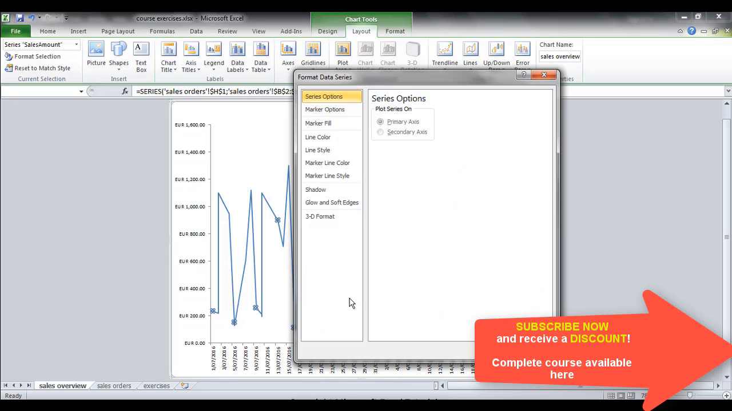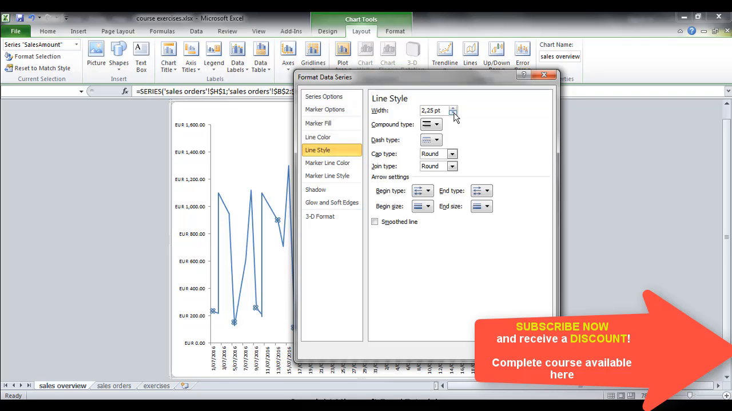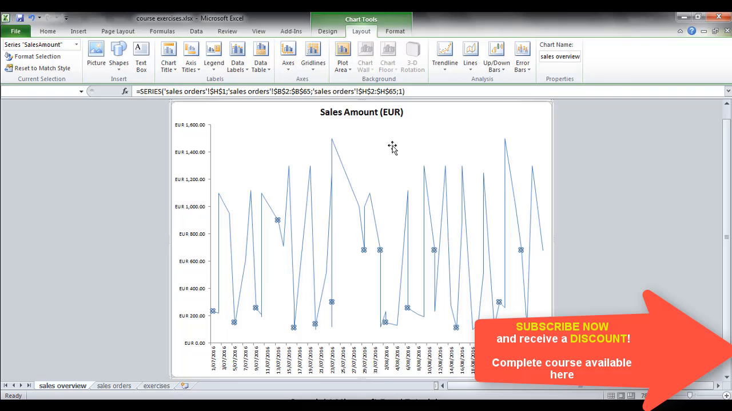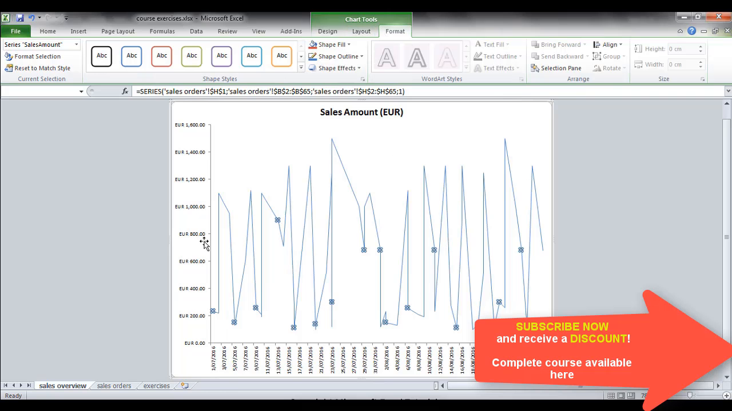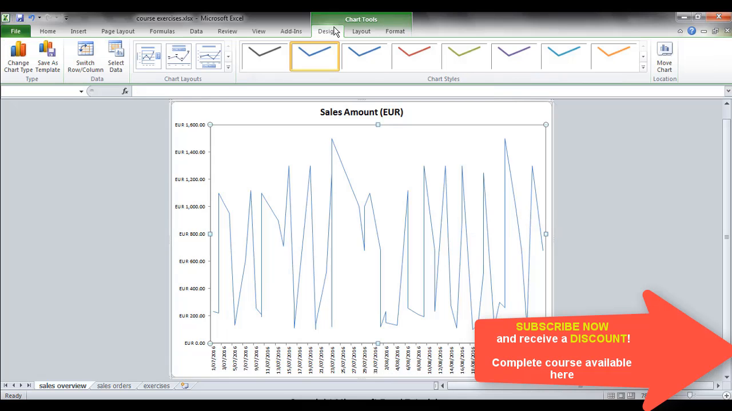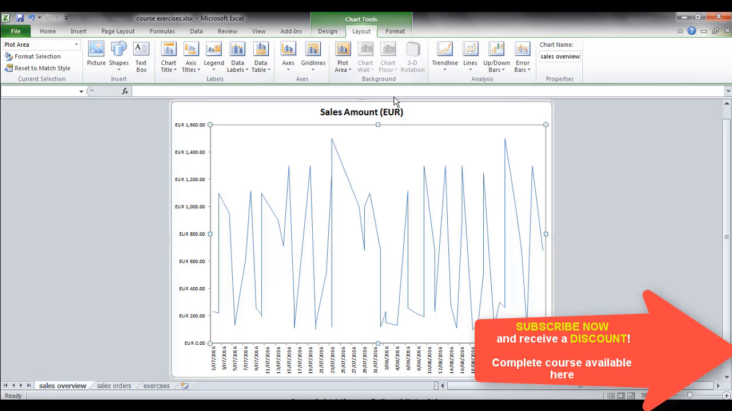Suppose that I want to format my data series, then I can right click my data series, Format Data Series, and for example I can choose to decrease the width of my lines. So I go to Line Style, go to Width, and decrease the width to 1 point. For more format options, I can either go to Chart Tools Format, or I can right click on the elements that I want to format. To change the chart type or data series, I go to Design, and to change the elements within my layout, I go to the Layout tab.